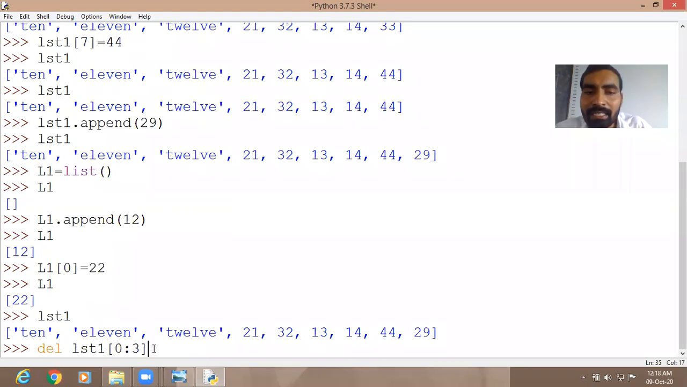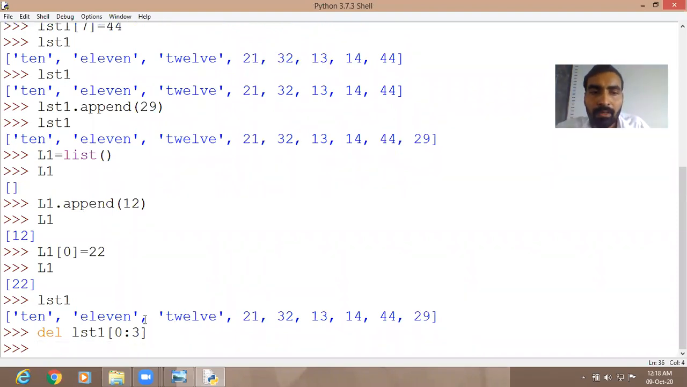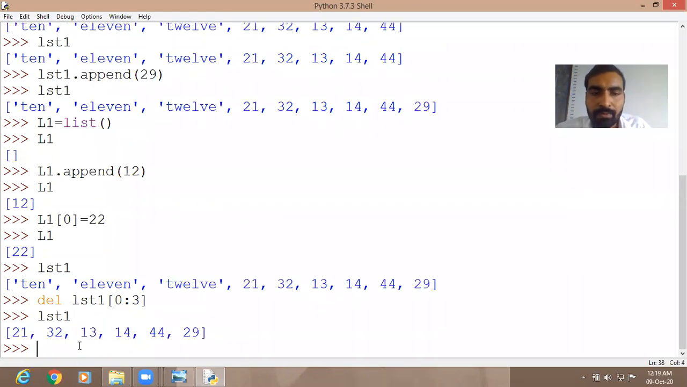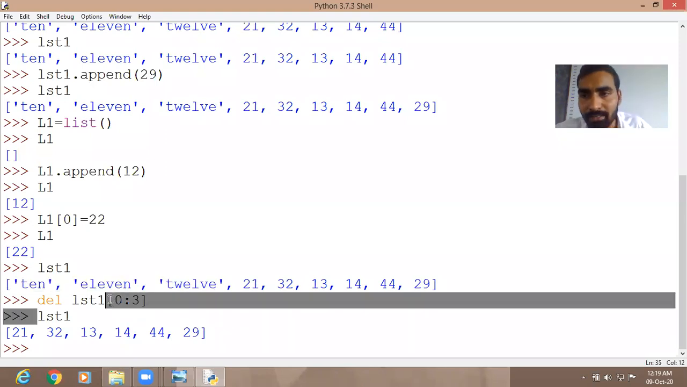Now you will find that from LST1, 10, 11, 12, which are written in the form of words, will be deleted. See, it has been deleted. Now if you check your LST1, it will show only 21, 32, 13, 14, 44 and 29. Look here, 21, 32, 13, 14, 44, 29. This 10, 11, 12 has been deleted. So this was the method to delete the values in the form of slices.